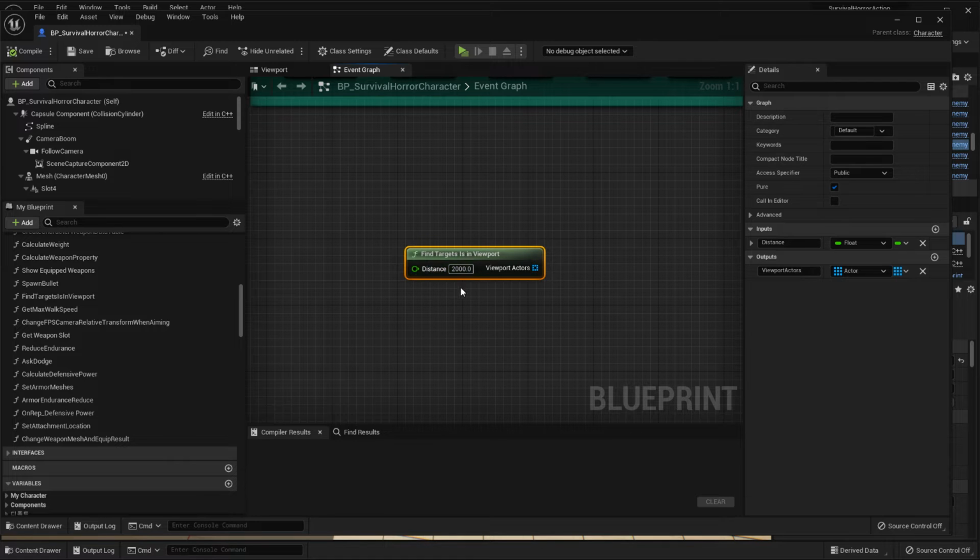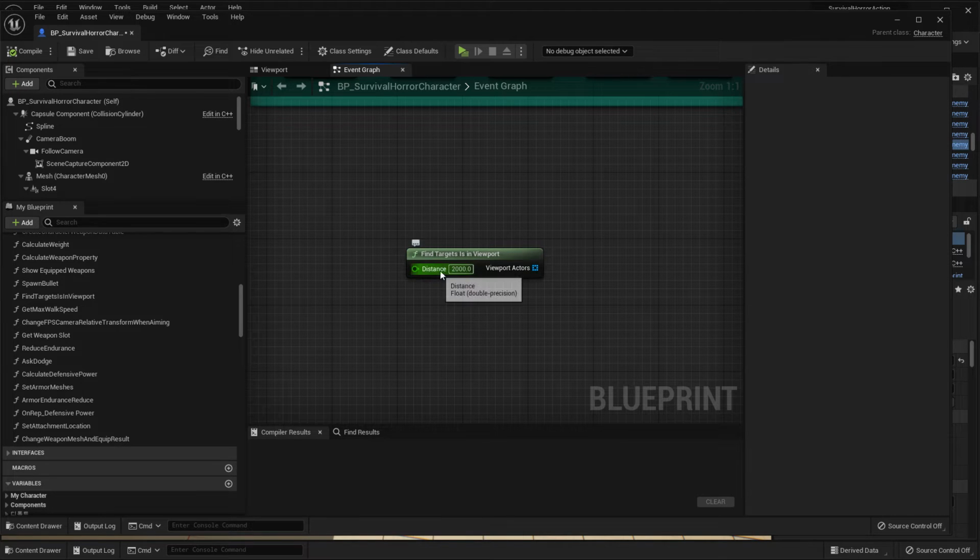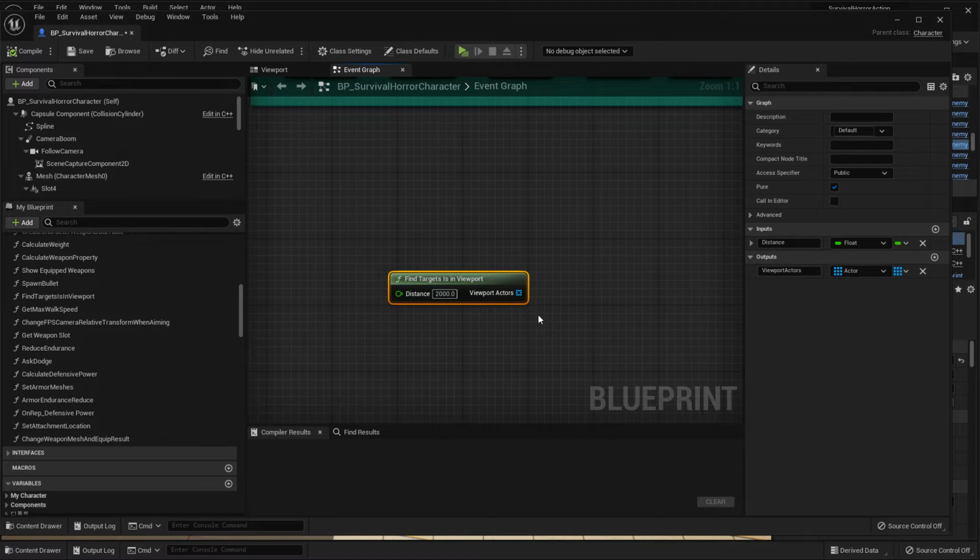This is within 2000 currently. You can change this value. You can select enemy. Yeah, just use this node.